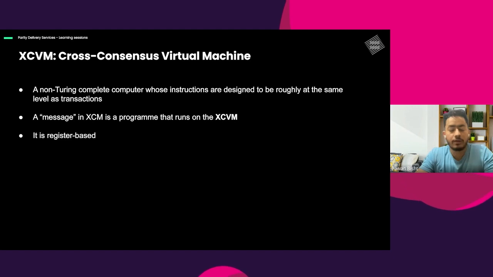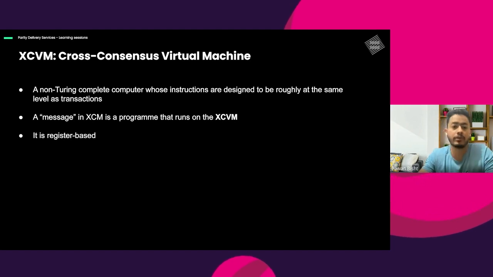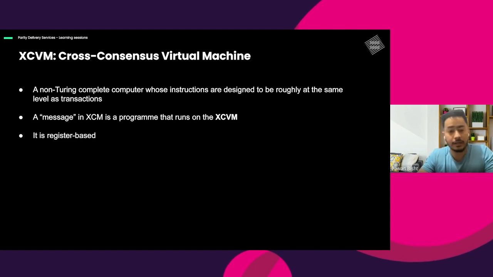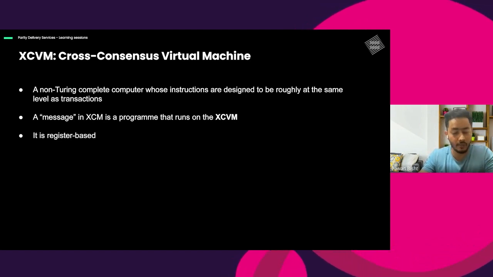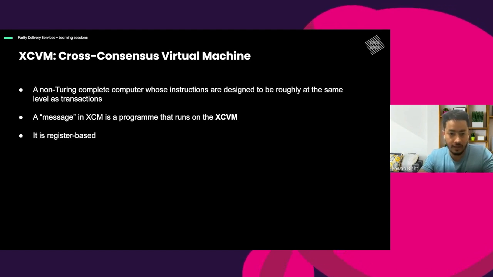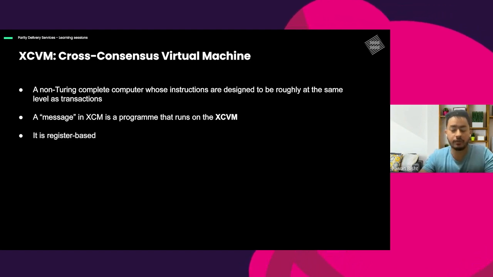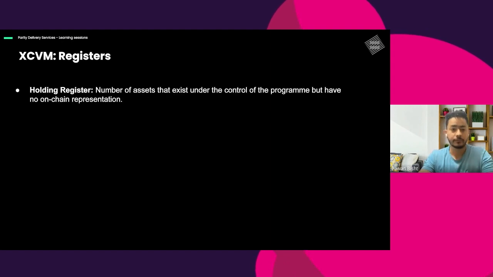XCVM is register based, not stack based. We'll be seeing the multiple registers present in XCVM in the later slides. Another point here is that a message in XCM is just a program that's run on that environment. We are just running a program onto that environment. So that is actually our XCM message.